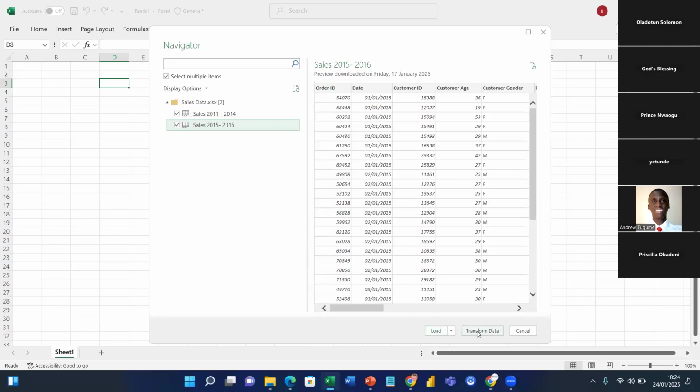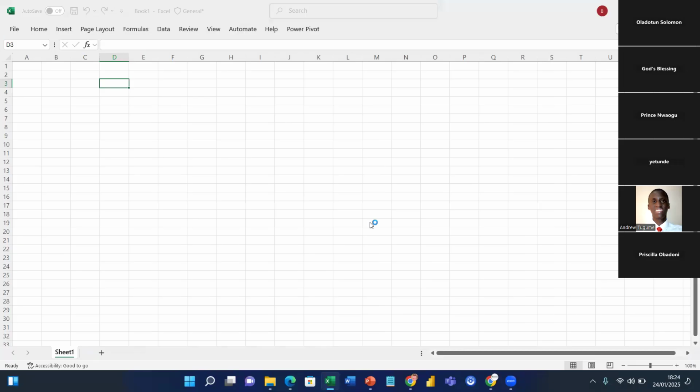So why can't we just load in directly? Why do we have to transform data first? Anybody wants to answer that? What's the reason why we are hitting the transform data button and not just load? Who wants to help us out? Yes, ma'am. To clean our data. Yeah, to clean our data. Thank you very much. Okay, so I'm bringing these two data in.